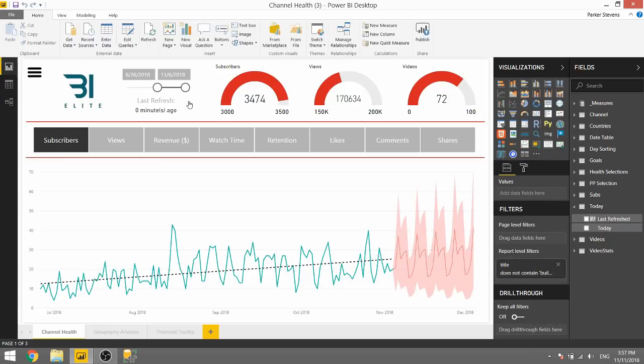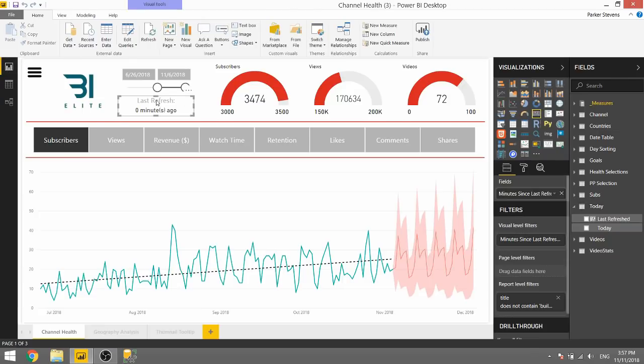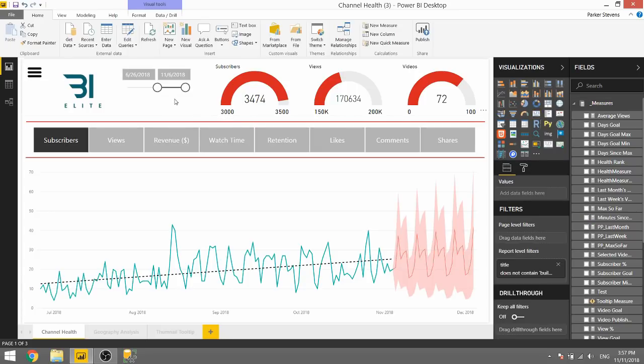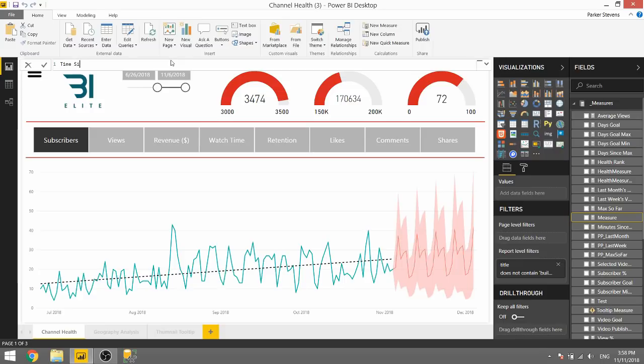I already have this measure created, but I will go ahead and create a new one. So I'm going to get rid of this card right here, just to start from scratch. And once that's deleted, let's create a new measure. We can call this, once this loads, Time Since Refresh.